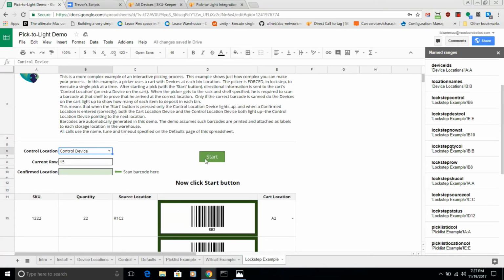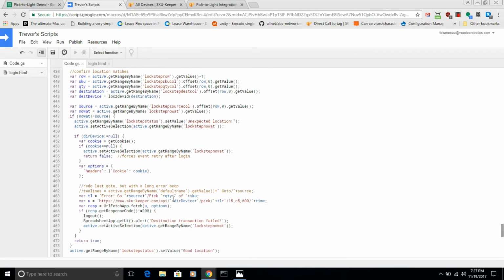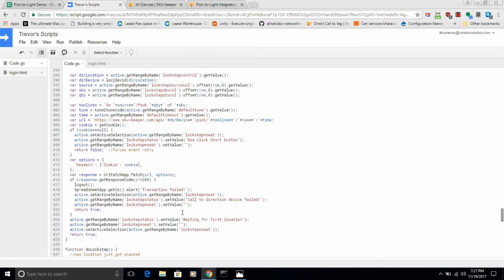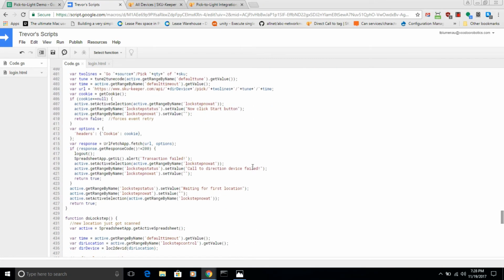So when we click on the start button, it's going to reset the current row. Oh, let's look at that code. You can see over here, it's looking for that first location and then setting that value. Let's see, not here, up here. So it's adjusting the row by adding 1 and then setting the value there. And so that tells it where to start. In other words, the next time when I scan something, it's going to be looking at this row location over here, this Lockstep row. OK, so that's basically how the code works.